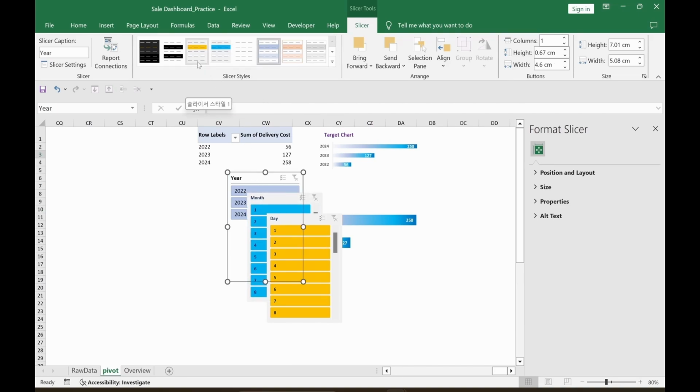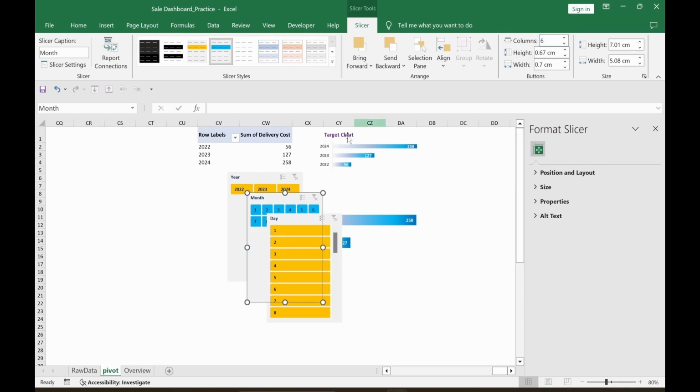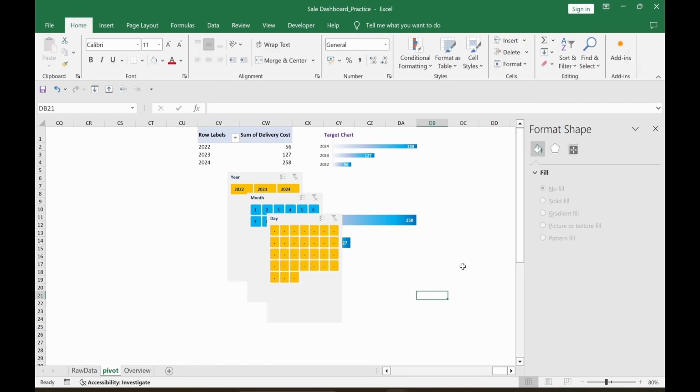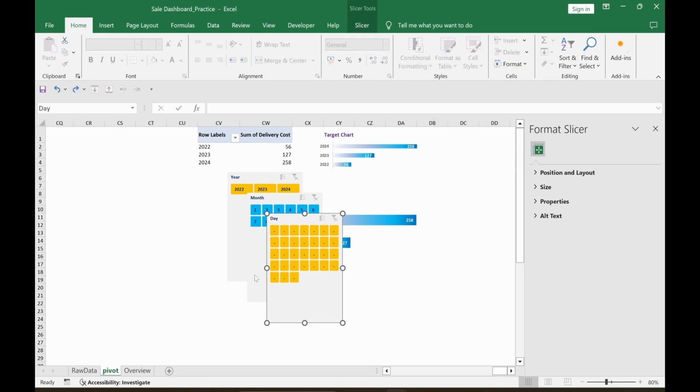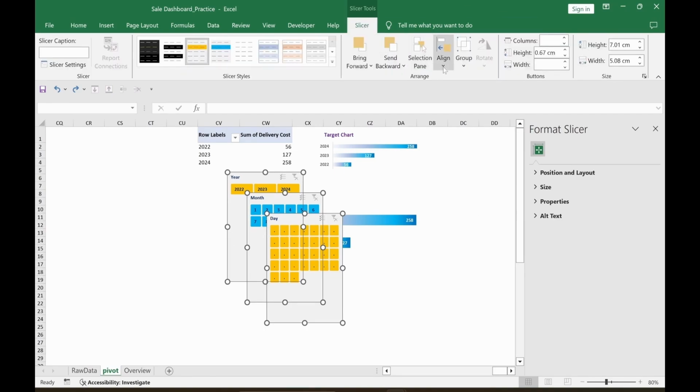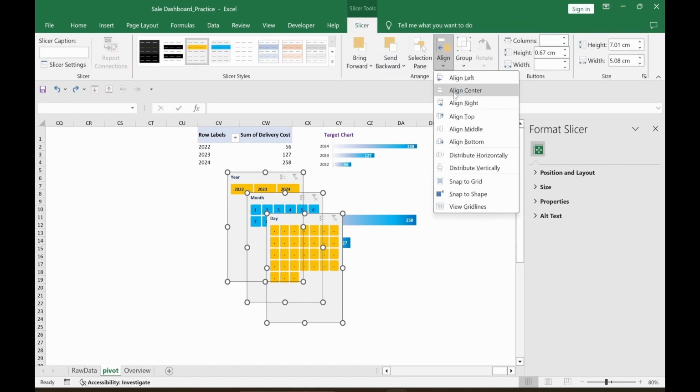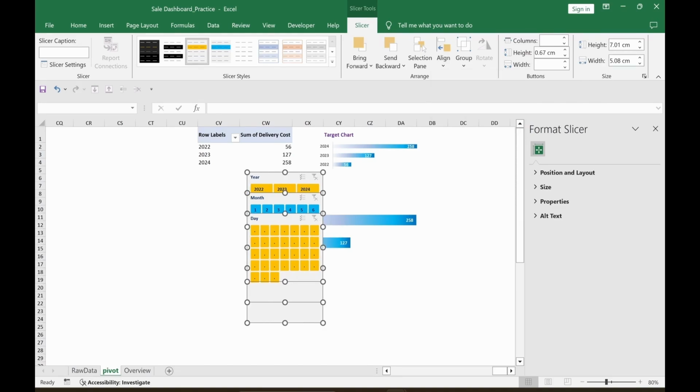First one, slicer style 1 again. In case of year, we have 3 years. Column number is going to be 3. In case of month, let's put 6 here. So 2 lines. In case of day, let's put 7 in a week. So like that. Let's make it a bit nicer. Press the Ctrl button. Click each of the slicers. Go to Slicer. Go to Alignment. Align Center.